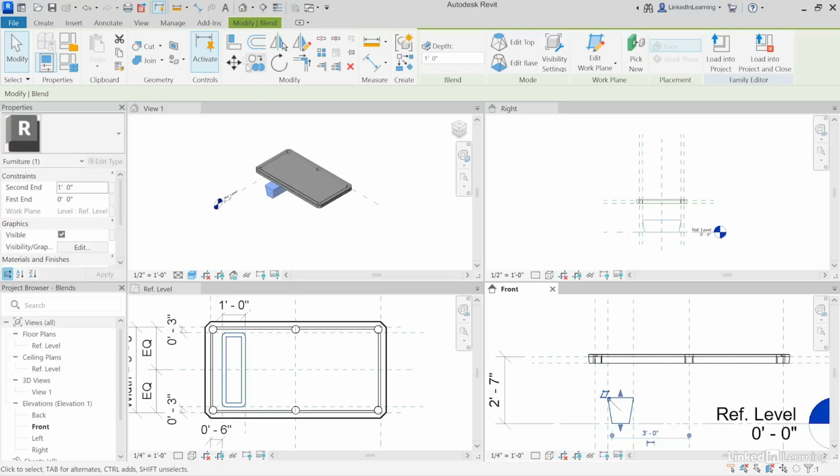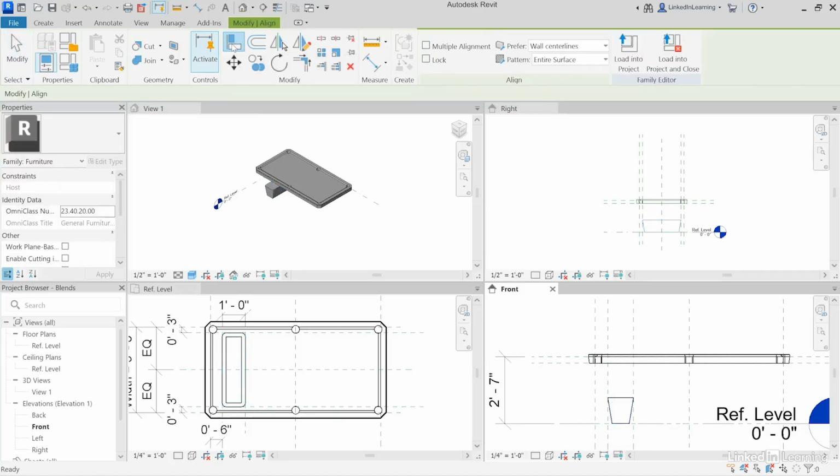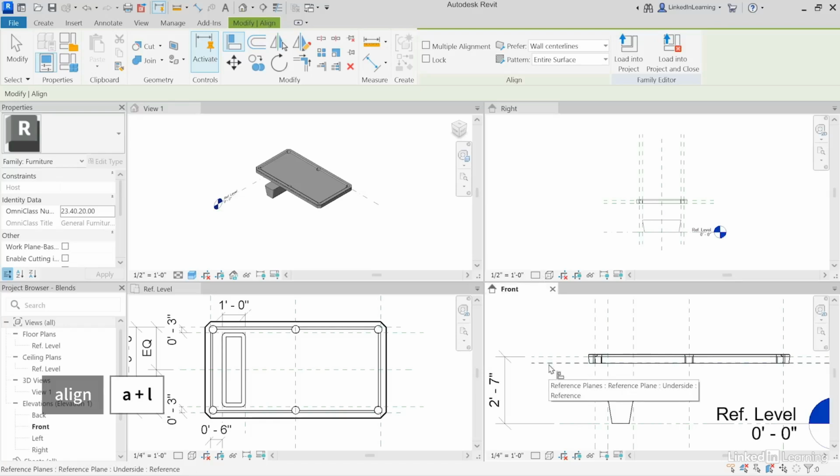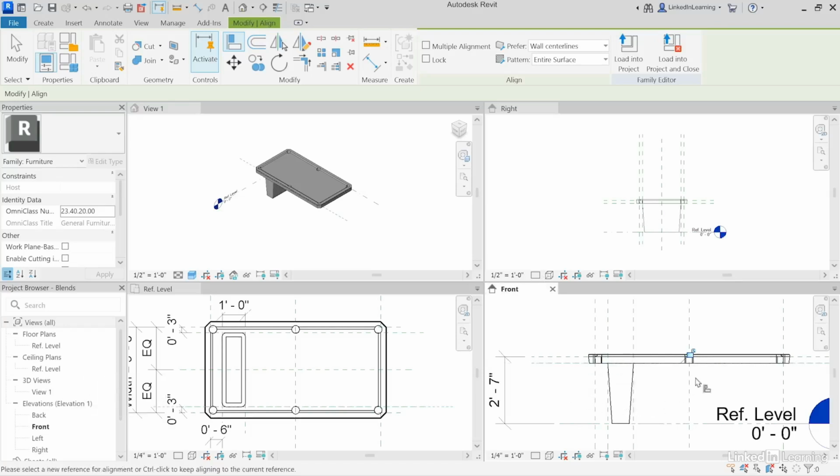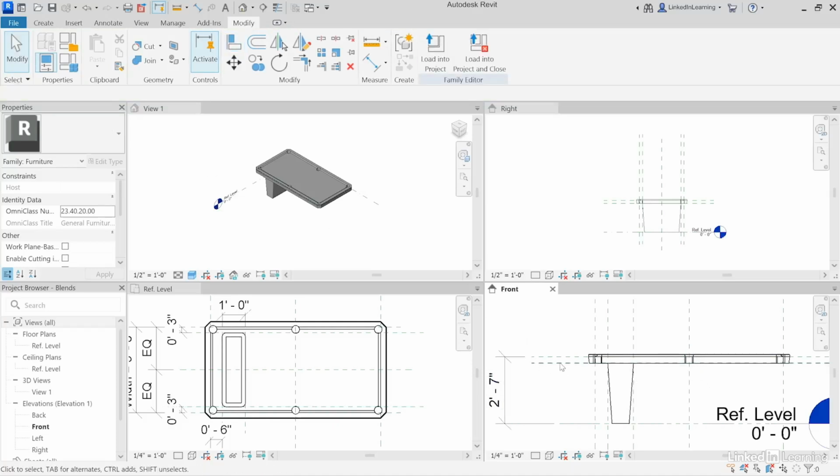Once we've done that, I will go to the Align tool, or AL, select that, and I'm going to pick the underside reference plane as what I want to align to, and then the top of the blend, and then lock that. Now, the reason I'm using the Align and the reason I'm using the reference plane is it's really important that you always establish your relationships between references and not directly on the geometry. Okay, it's just a standard best practice to do there.